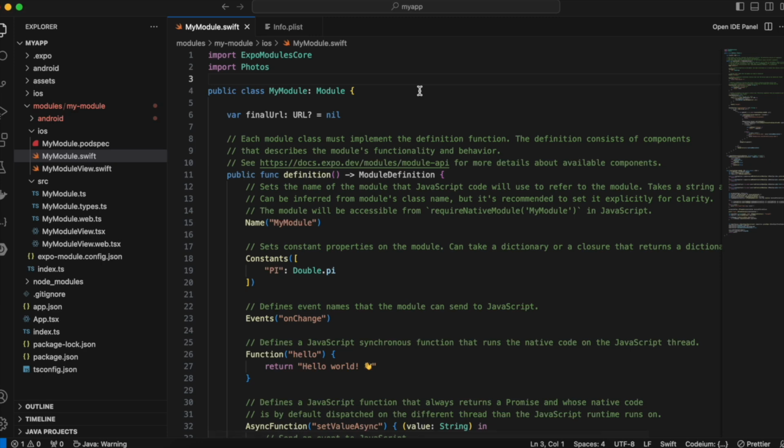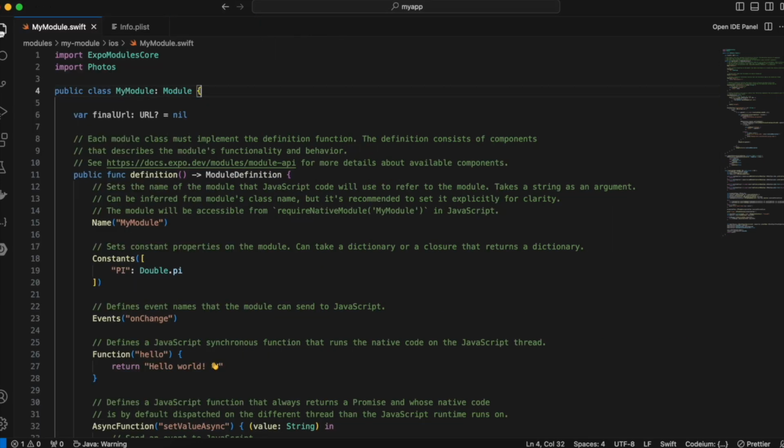Okay, so the next thing which I have done is that I just opened my module.swift file, and here I have imported Photos. Then I have just created this final URL just so that I can send it. I'm not sure whether I'm using this final URL or not.